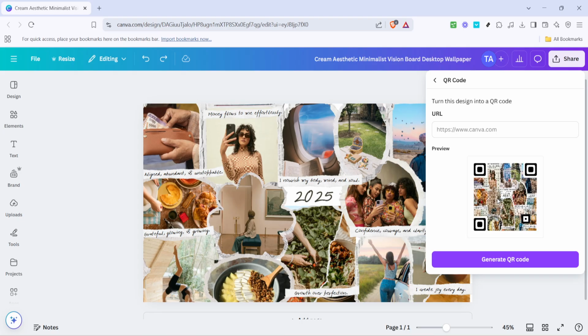Now you'll need the URL that you want your QR code to redirect to. This could be anything from your website, a particular landing page, or any other web resource you want people to visit. Simply copy your desired URL and return to Canva. You'll see a field where you can paste it. So go ahead and paste your URL link into the provided space.